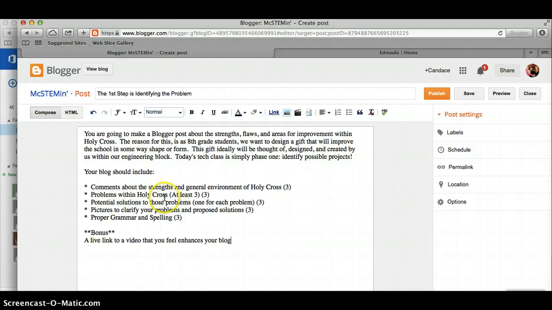Then problems within Holy Cross, at least 3. You can have more. If you focus on one, then obviously there's not a chance to really grow and go outside the box. Potential solutions to those problems, at least one for each problem. Pictures to clarify your problems and propose solutions. And of course, proper grammar and spelling.